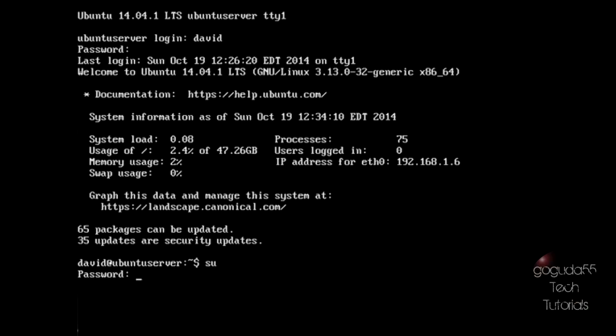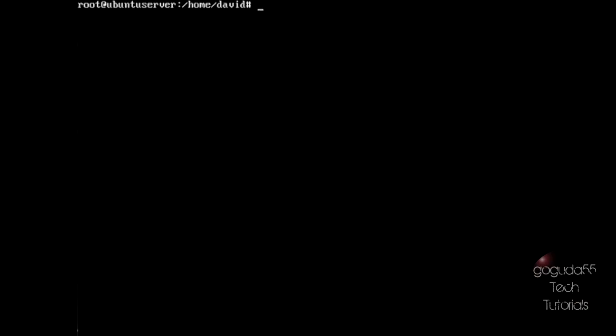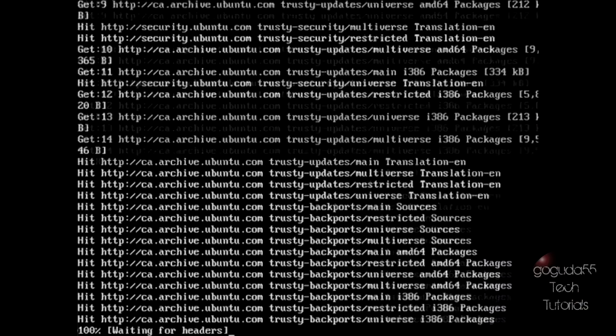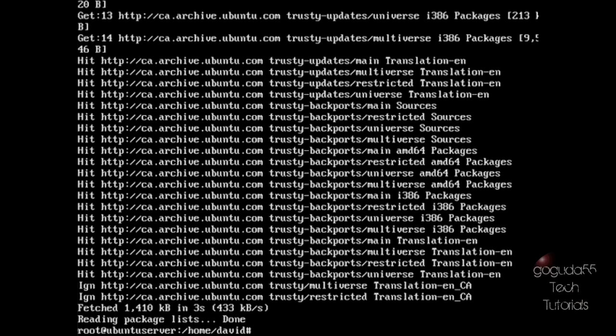I'm just going to log in as root again, so su. And the first thing that we're going to do before we do anything else is just update the repositories. So to do that, just type in apt-get update. And it should go ahead and download all the new repository information. Also, if this is successful, you also know that you've configured your static IP address correctly.